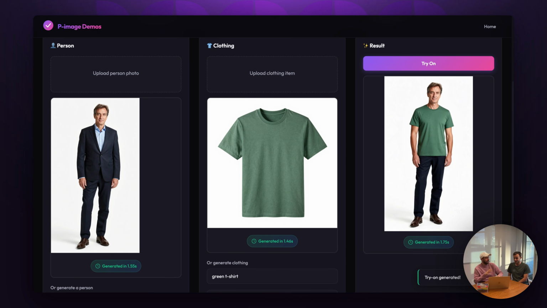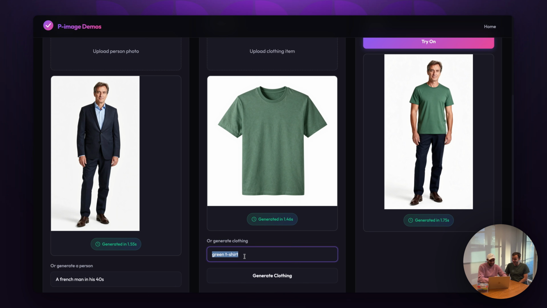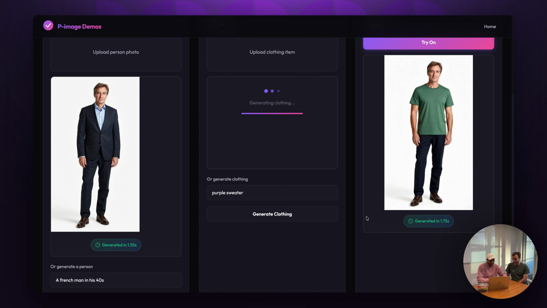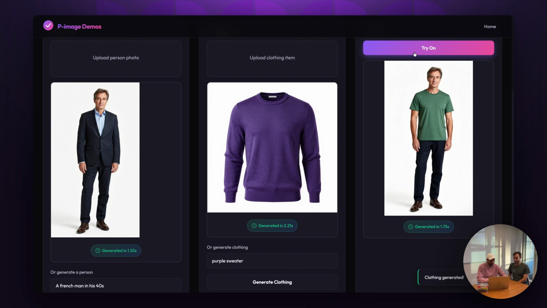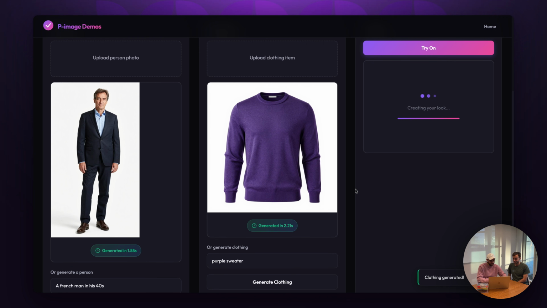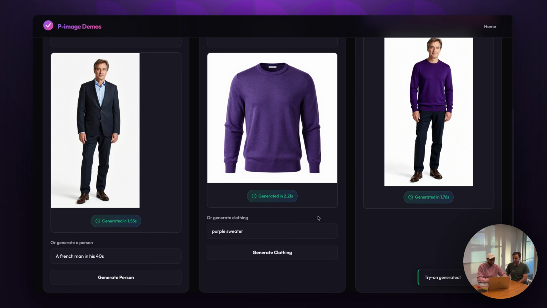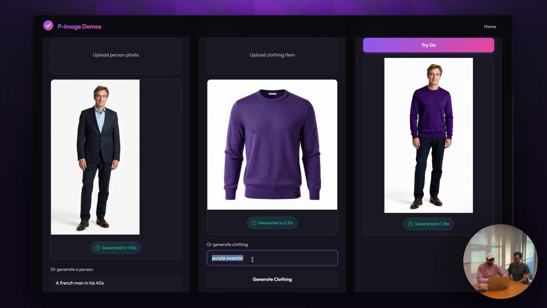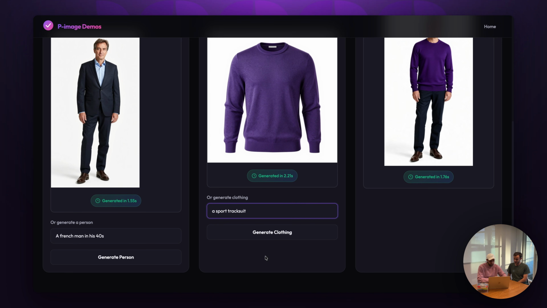Looks a bit weird because we just changed the shirt and not the pants and the shoes. The style is okay. Let's do a purple sweater. Yes, purple sweater. Good. Let's try it. It's better. Yeah, what you can try, sport tracksuit, for example.